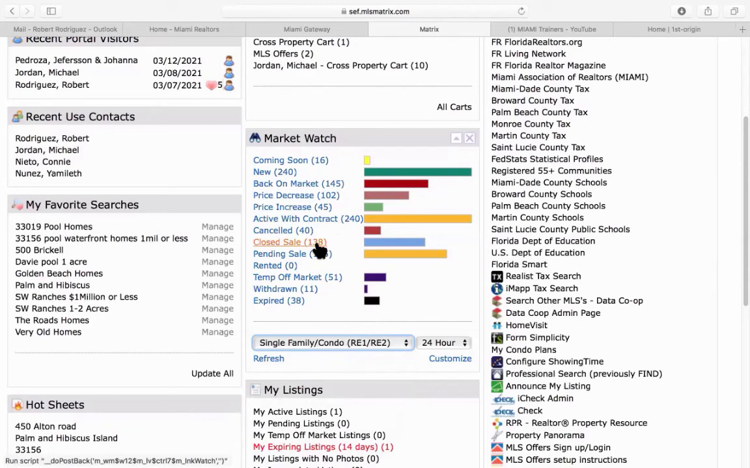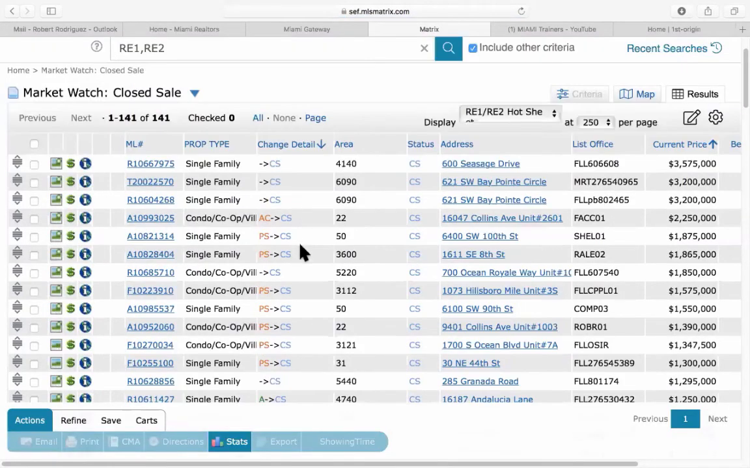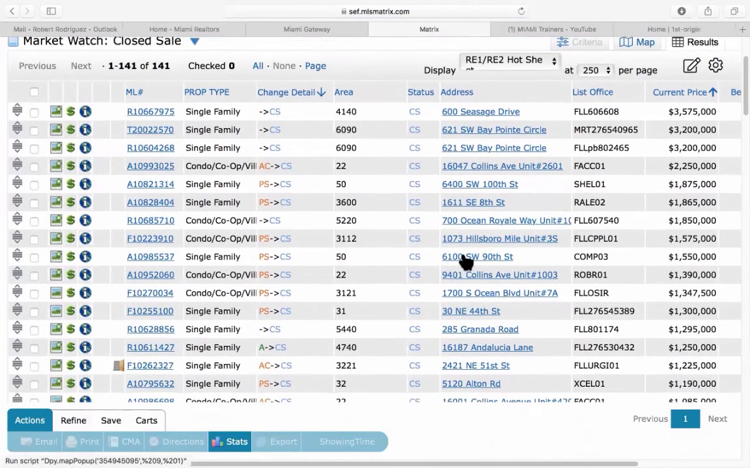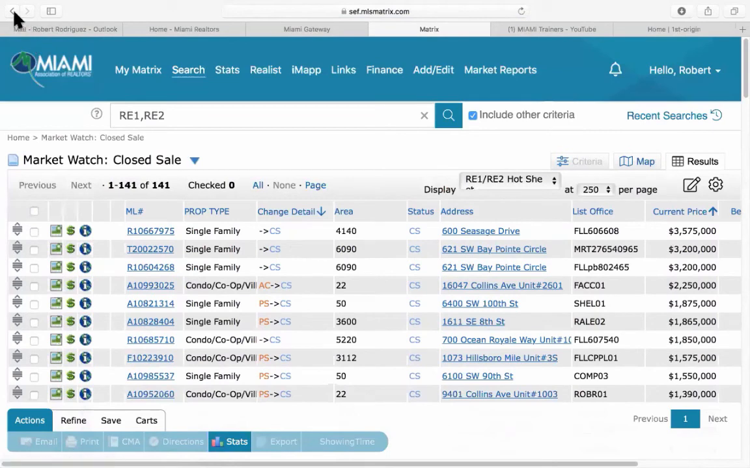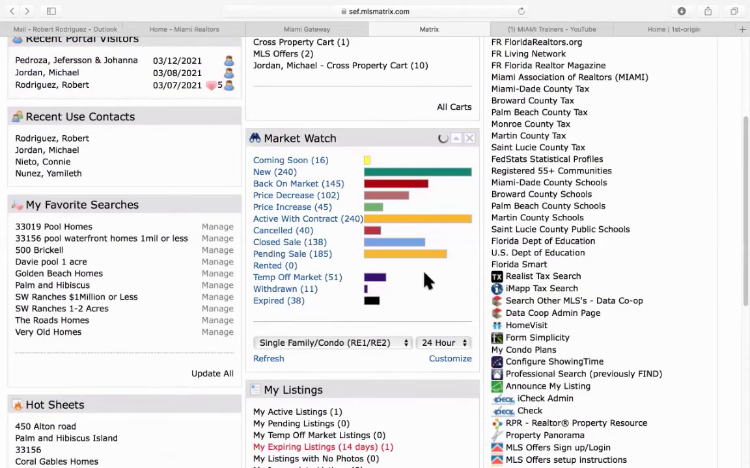If you wanted to see what's going on, you can click on the closed sales, and they're going to tell you, in the entire MLS, all your closed sales in the last 24 hours. Now for your Market Watch, generally what you like to do is just leave it like this. It's not meant for you to personalize it. You're going to personalize it in another area called Hot Sheets. Now, if you wanted to adjust your Market Watch, you can always click on Customize.